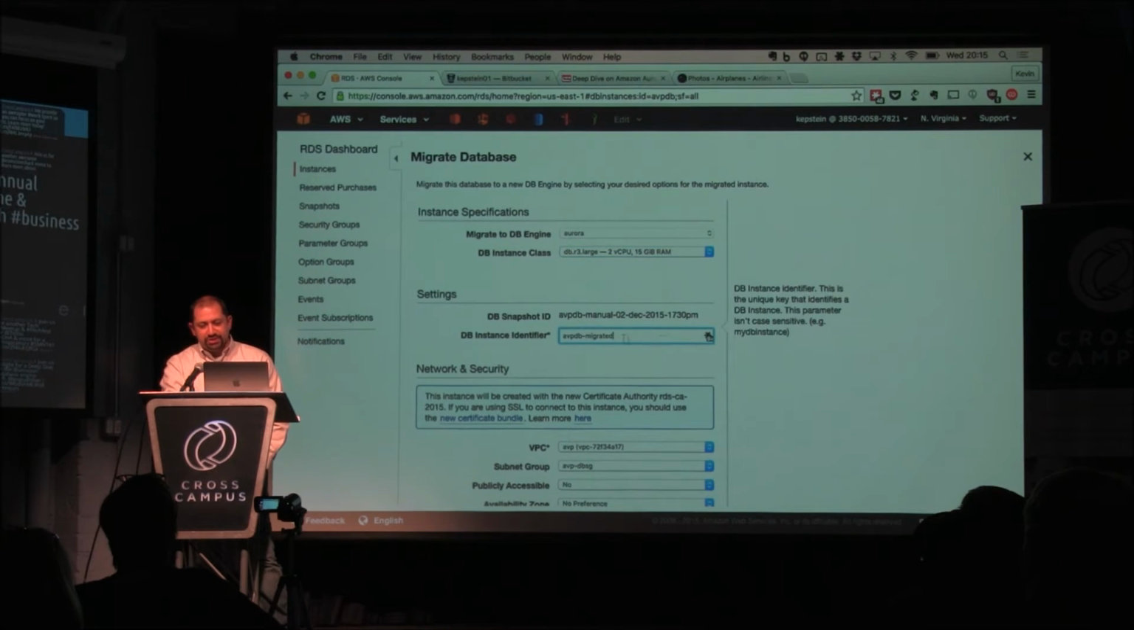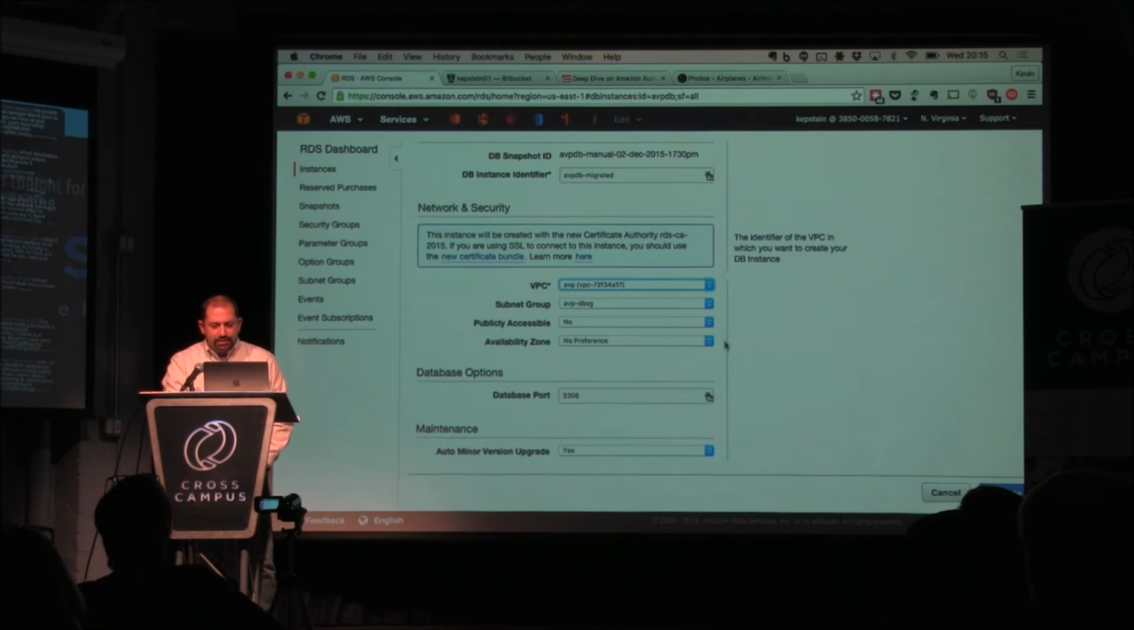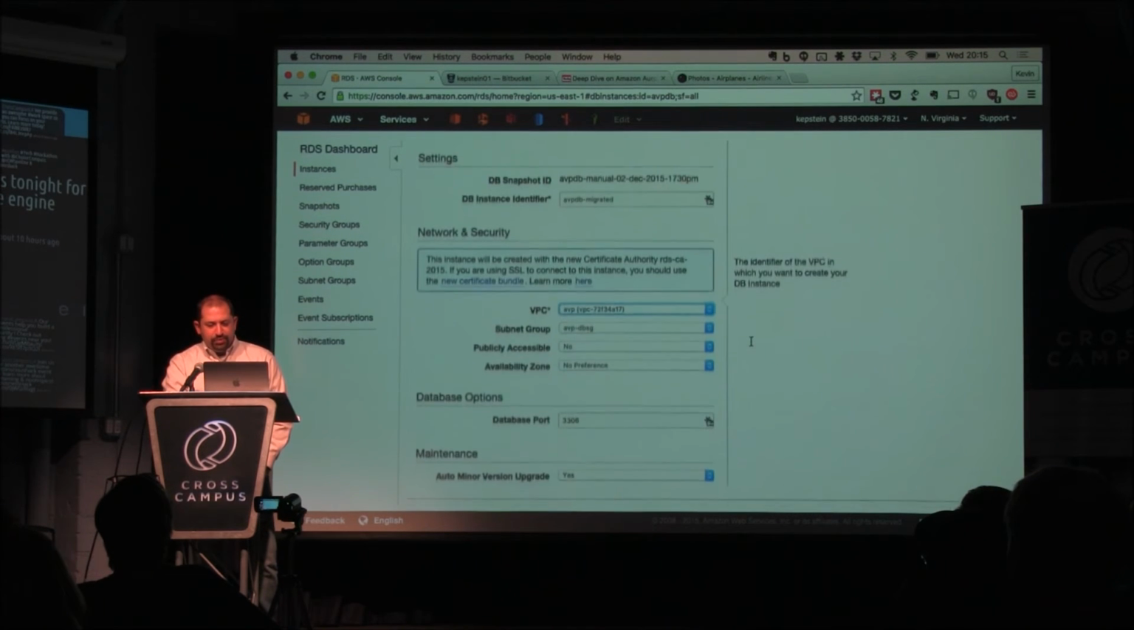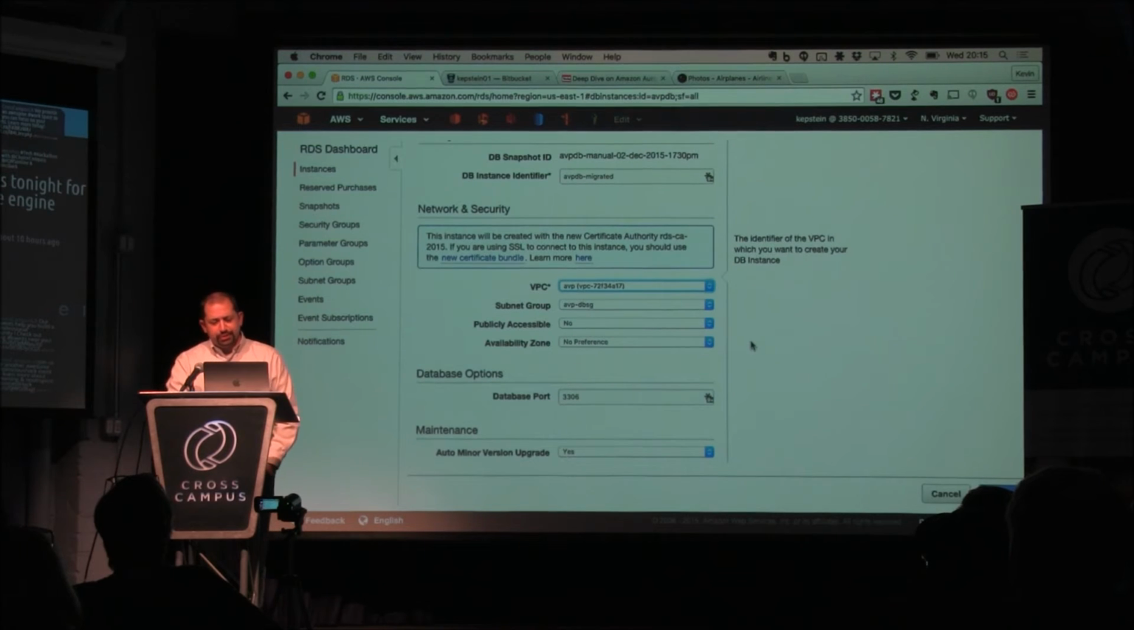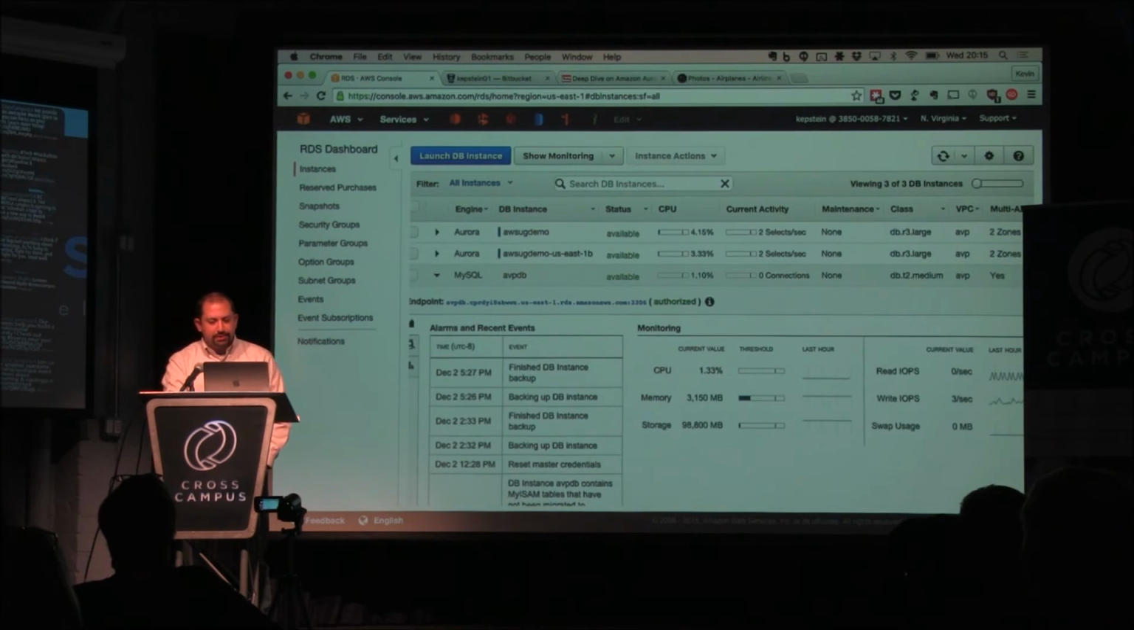It's going to suggest a name for you, you can change that. You pick which VPC you're going to run it in. Pretty much things you've seen and done for RDS already. There's nothing different here. What is absent here, and was mentioned already, is you're no longer provisioning storage. They don't ask how much storage you want, and they don't ask how much I/O you're looking for. You hit migrate, and depending on database size, this is going to take a little bit of time.